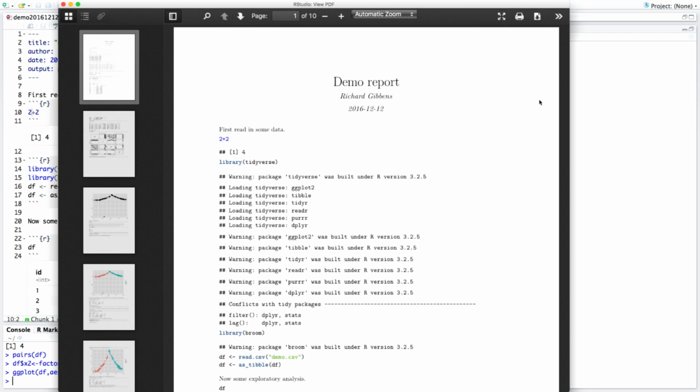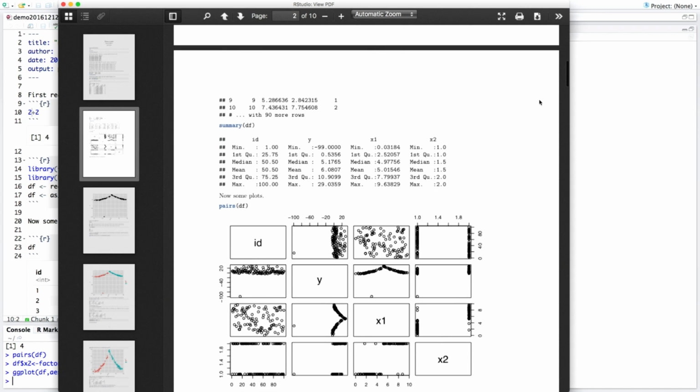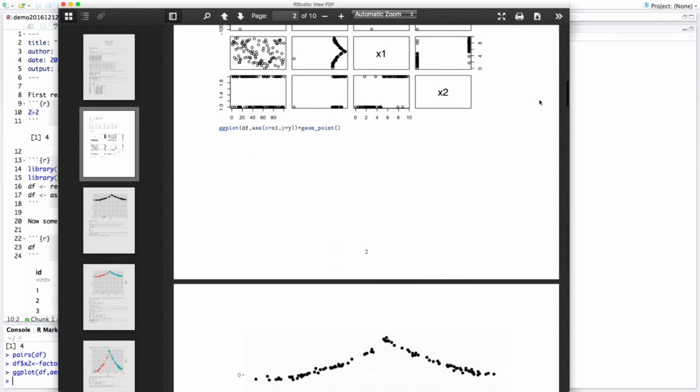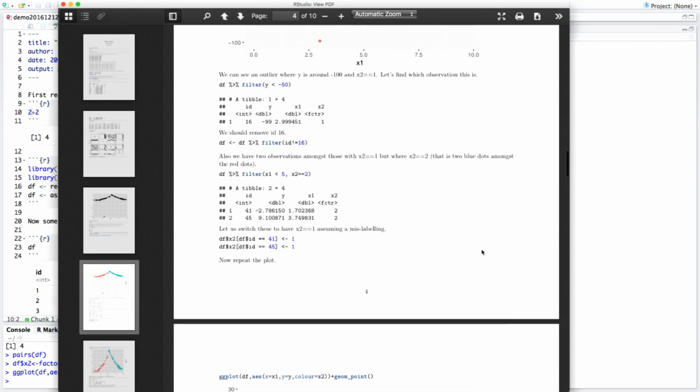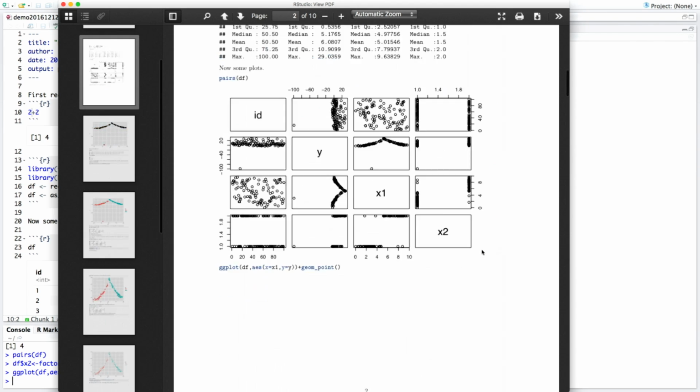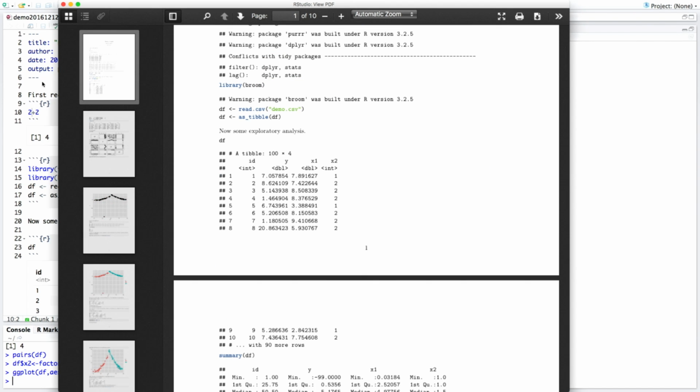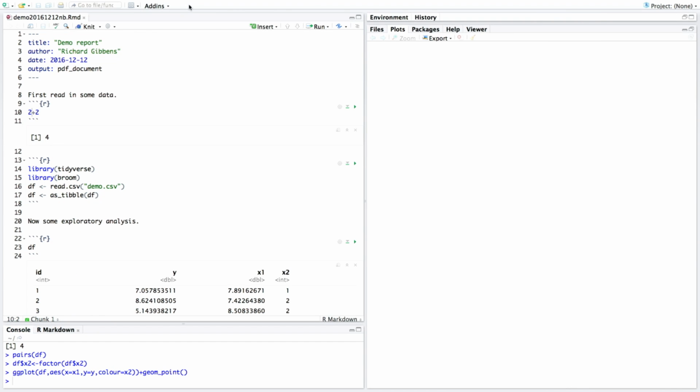And this is all the stuff. So it's got the graphics, the R output, and the rather meagre amounts of explanatory text that I've included in here into our document. So that's a PDF document. That's one way to build these documents, and I just quickly finish by showing you some other ways.